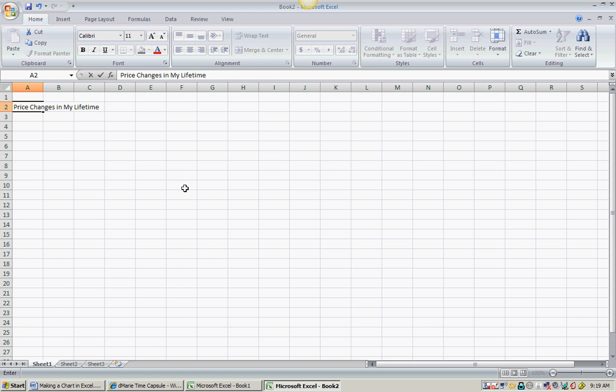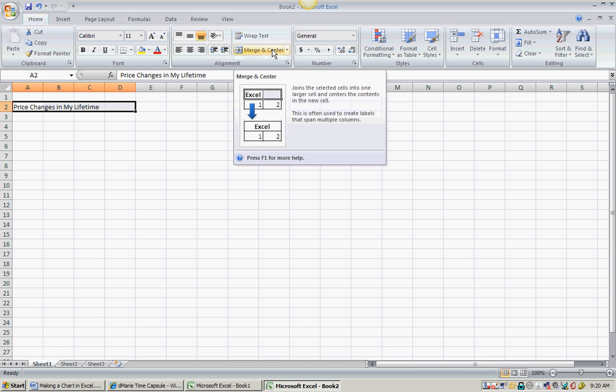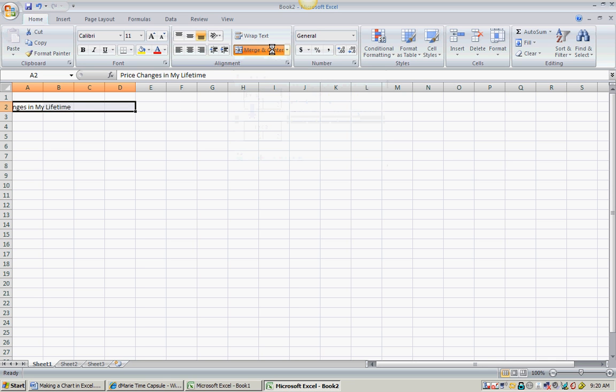Okay, once you've done that, I want you to highlight this cell all the way to, I said A4 on your sheet, I meant D2. Go all the way across 4 cells and then do merge and center. And look, it merges all those cells together and it centers that headline.